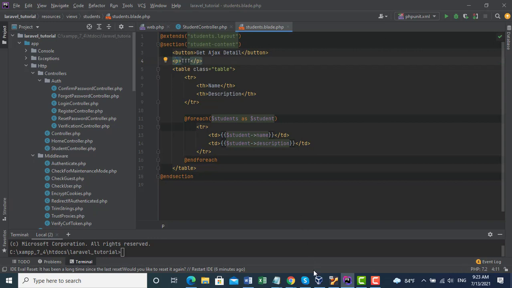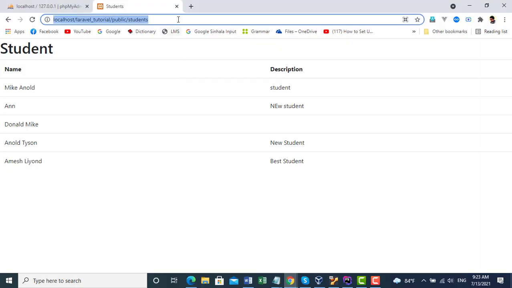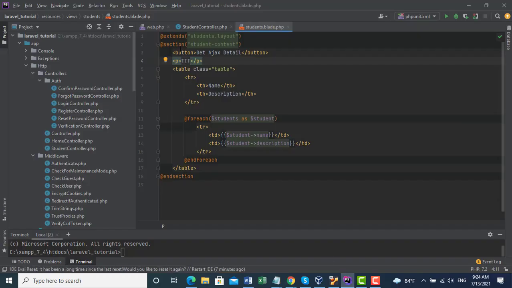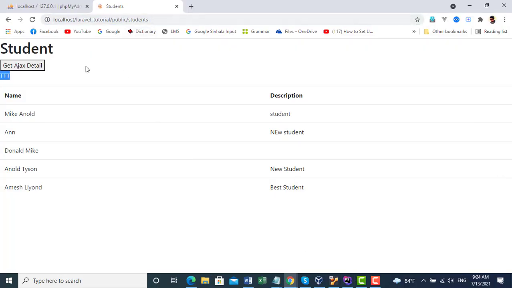For now, I write this and hit enter here. If I click get Ajax details, I am going to feed this without refreshing the browser. Without refreshing the browser, if I click this button, this p tag will be updated. Okay. For now, I delete this. I save and I refresh.